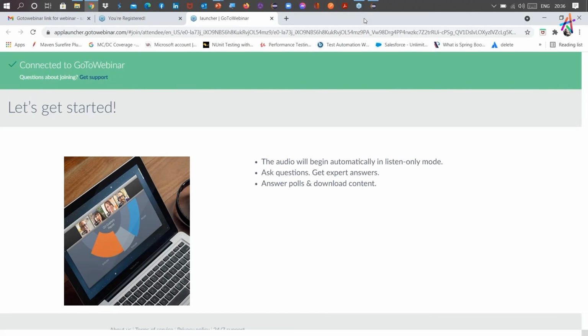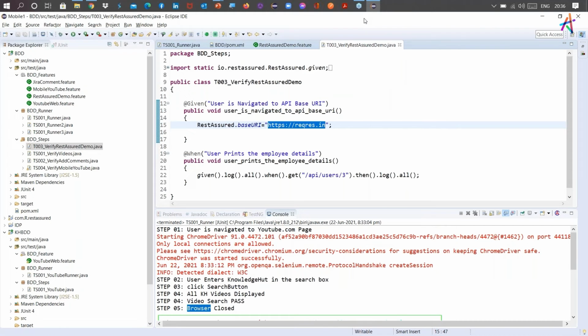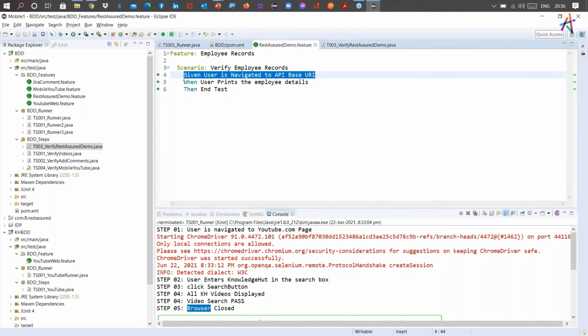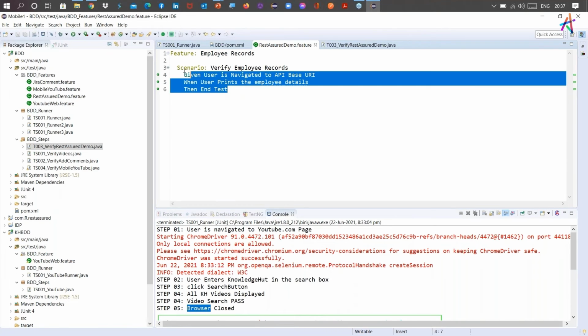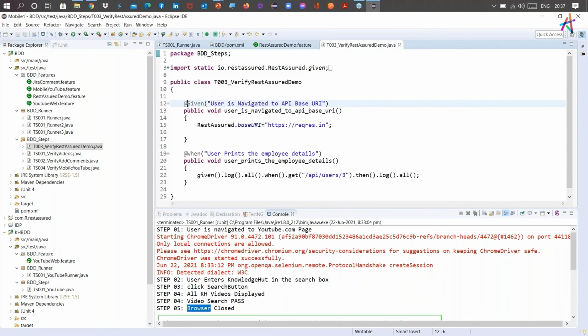All right, so now how can you work with Rest Assured from a Cucumber project? All you have to do, team, is the same way what we have done. Given user is navigated to base URI, and if you look at it, user is navigated to base URI, right? I've executed it. When you execute, this fails, and then I have implemented the code for it. And if you look at the code, user is navigated to base URI, in which I'm just going to give RestAssured.baseURI is equal to the path.